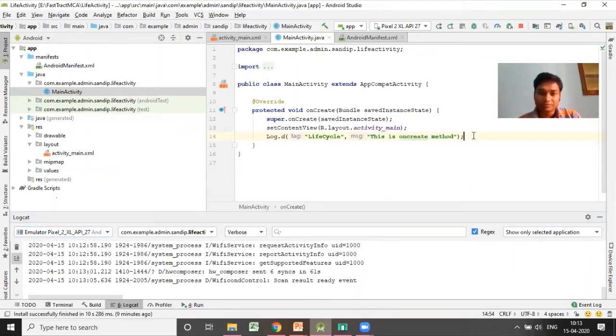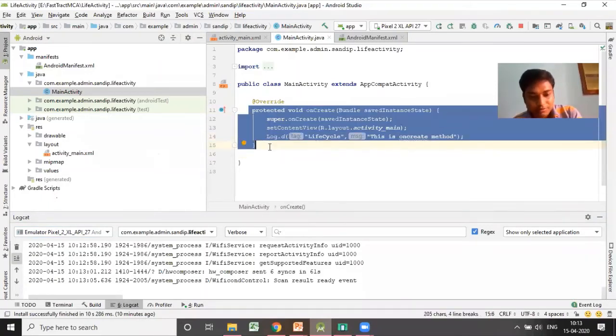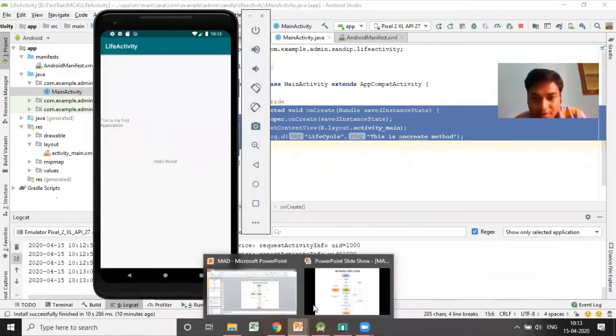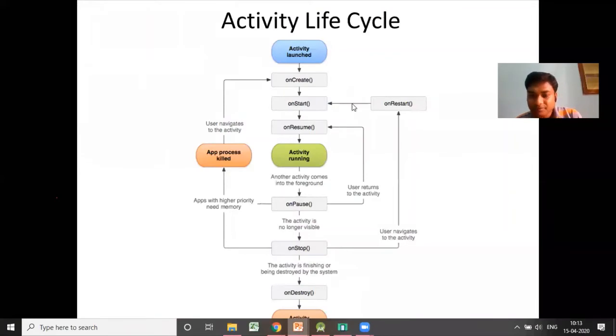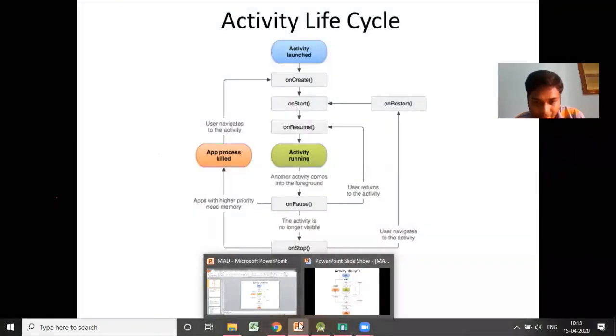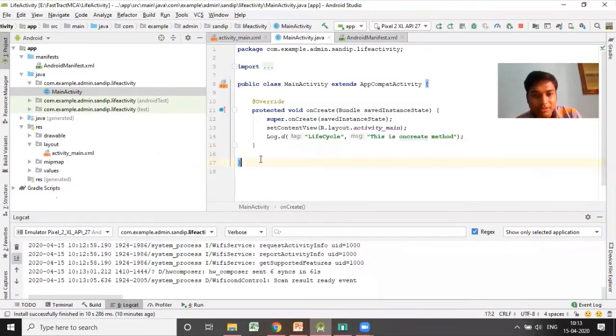Okay, now there are 7 functions. The first one is on create. Similarly, I'll write for the second. What is the second phase? The second phase is on start. So I'll write the on start function also. So what is the on start function?